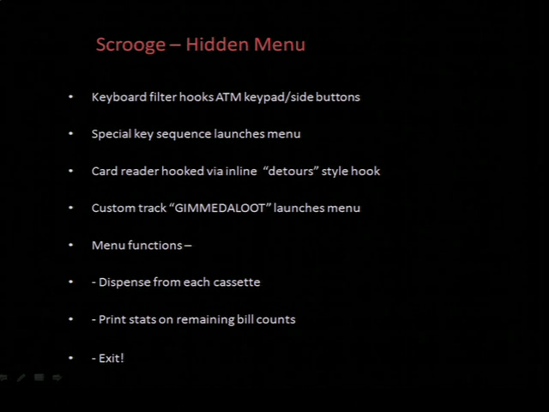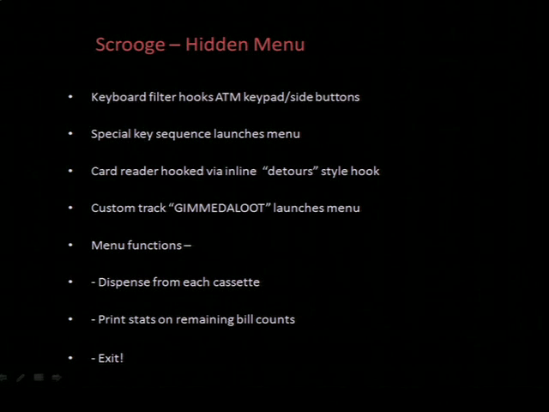And the card reader is hooked by an inline detour style patch. So this is where you essentially patch a branch instruction into a piece of code you'd like to intercept. The branch jumps to your code, it executes, then returns to the original function. Now, with the hook in place, there's a check on the read buffer for track data that matches "gimme the loot". And if it matches, the menu is brought up in that way as well.